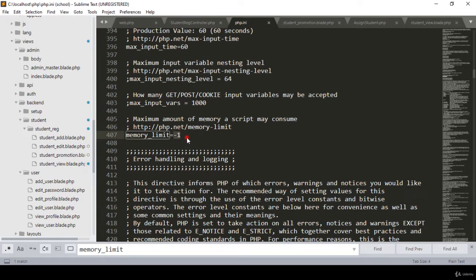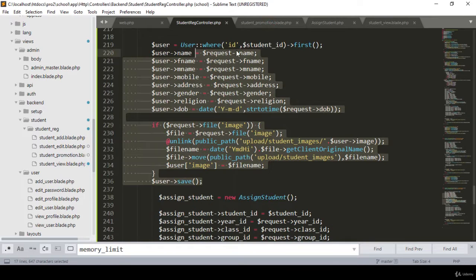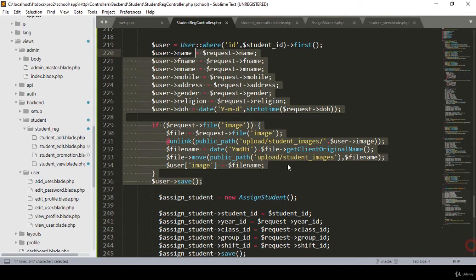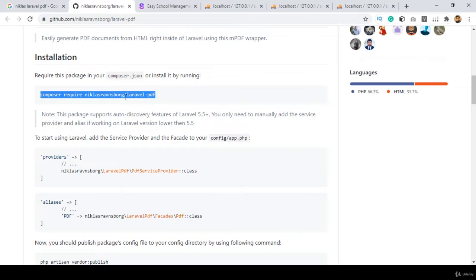If you are using 512 megabytes of memory space for your local server, you can update it, as I told you, to -1. Make sure you update it, otherwise sometimes you may get errors when installing this PDF package. Right now to install it, I better copy it.